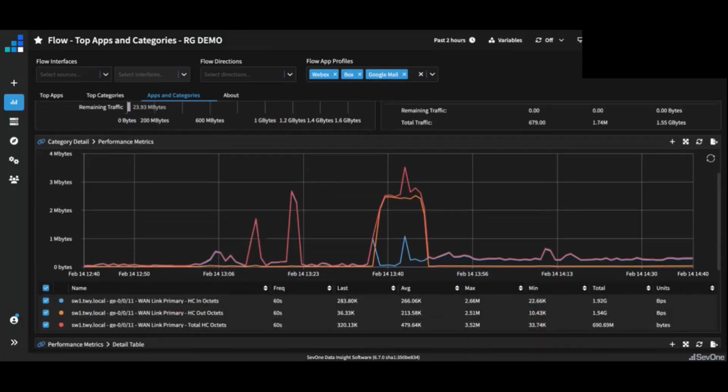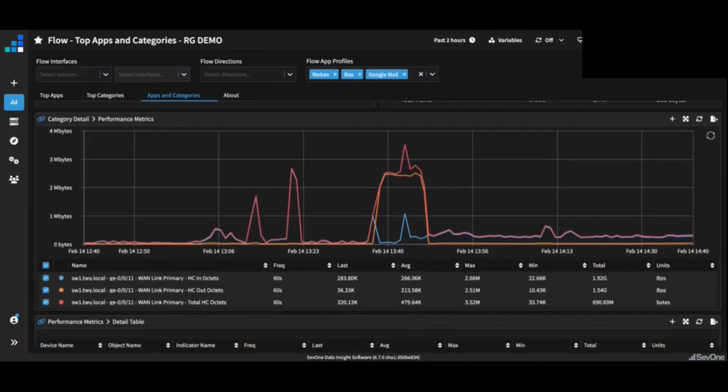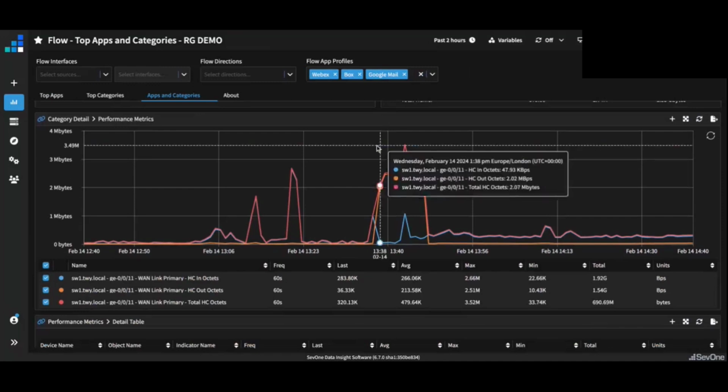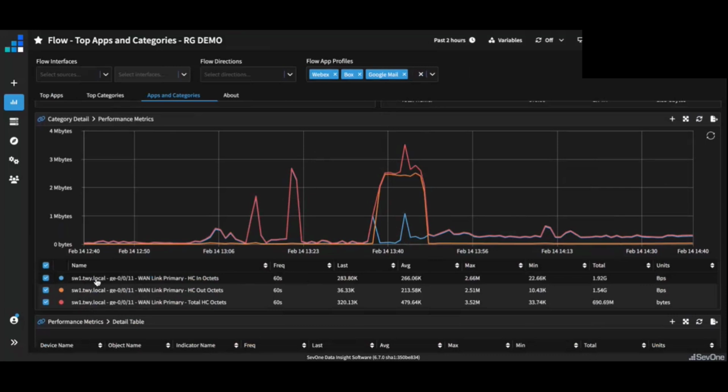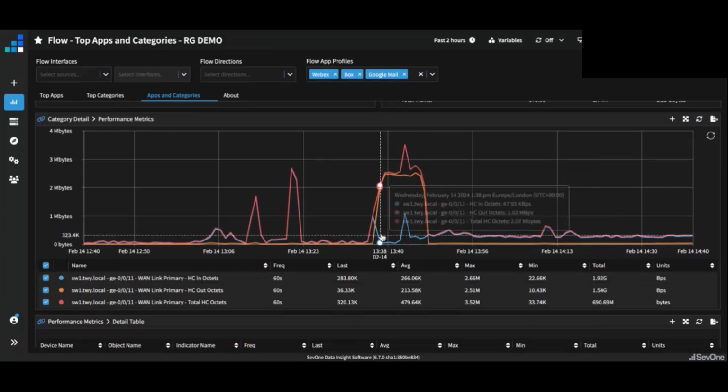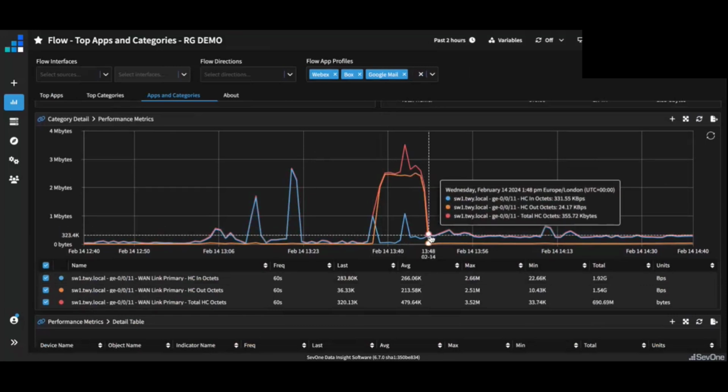And what we've introduced here is something that we call flow to metric. So for anywhere that we see specific flows on the network, and in this case, it's WebEx, Box, and Gmail, show me the exact ports and links that traffic traversed over. So now we can see that it was this particular switch on GE11. So this was the exact interface that was carrying that specific application at that time.